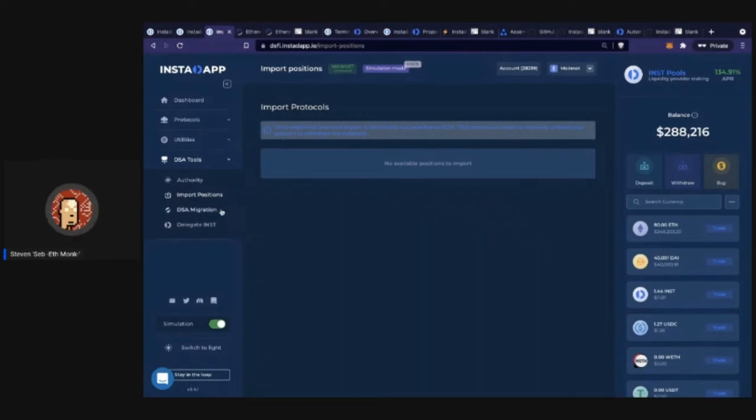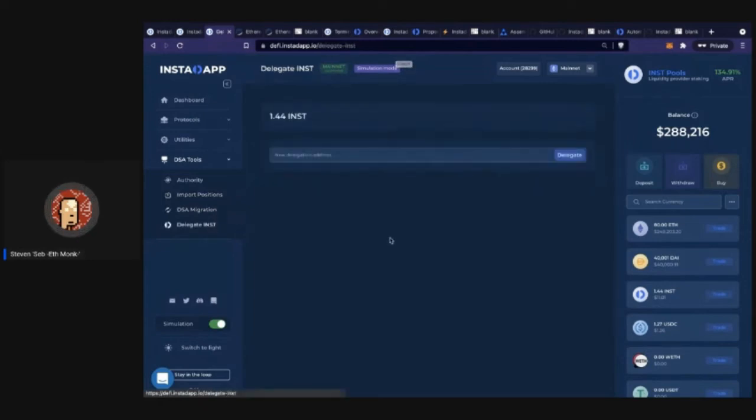The DSA migration was for our older users, so I'm not going to show that, but that's if you needed to upgrade. And then lastly, we have delegation. So if you have some INST tokens in your account and you want to delegate their voting power to another address, you can do that here. And that is sort of the overview of the interface of Instadapp.